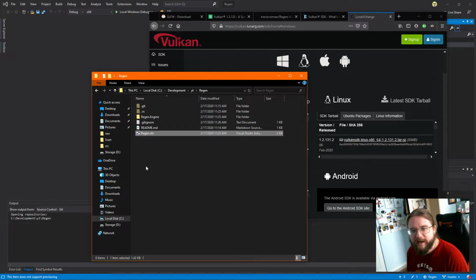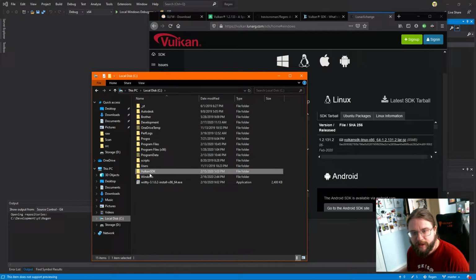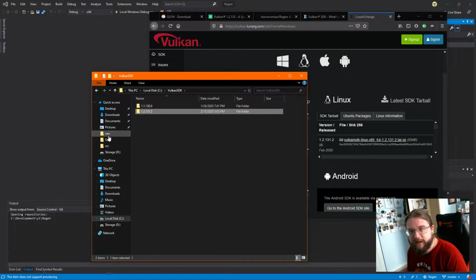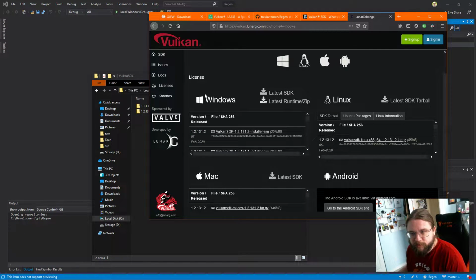I've actually already got this installed, so if I go to here under Vulkan SDK, I actually have multiple versions of the SDK installed. When you guys download this and install it, you will probably only have this version here. So obviously you'll want to pick the correct one for your platform and architecture. In this case, I would have downloaded this top one here with the installer. So I've already done that, so obviously I don't need to repeat that step.